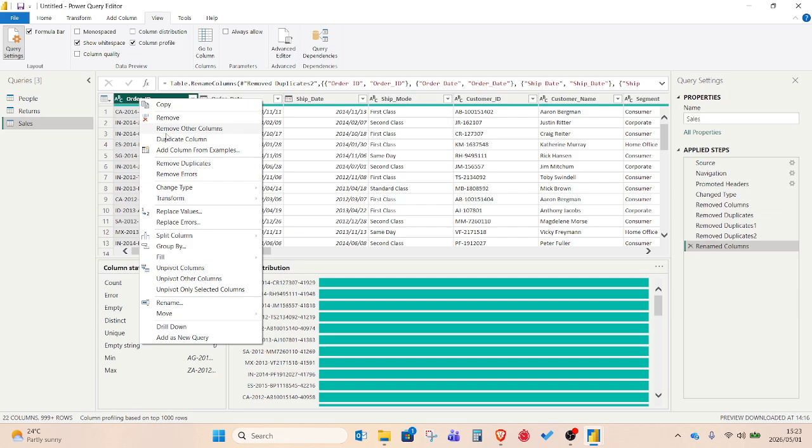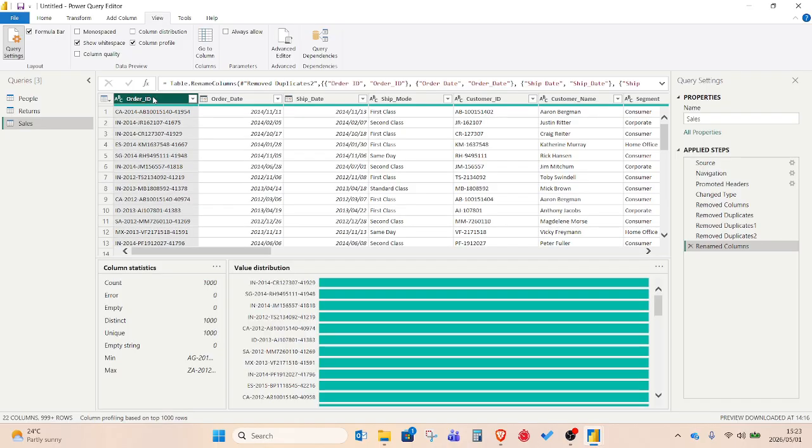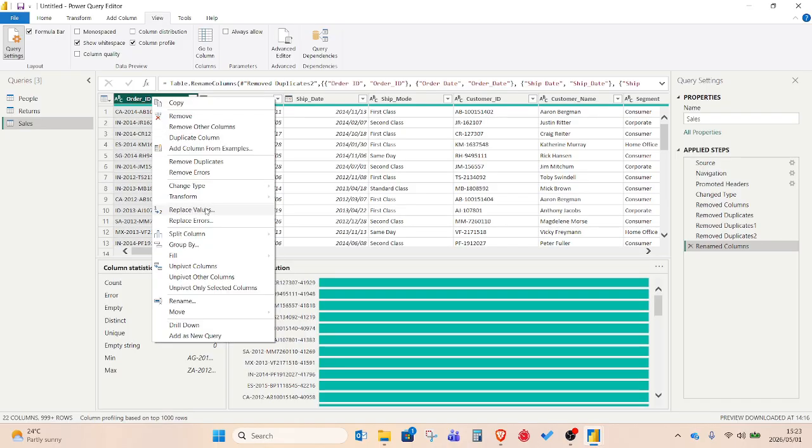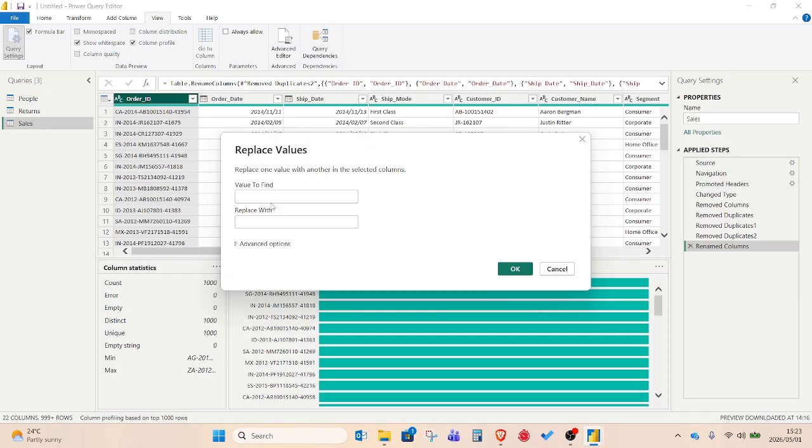And of course, I can also right click on any column and look at replacing values as well. If I know that I need to replace certain values, I can just right click on the column and say replace value, and then I specify what value I want to find so that I can replace it. So if you know the value that you want to find and replace, like in this case, let's say I want to replace the first one there, the CA 2014.